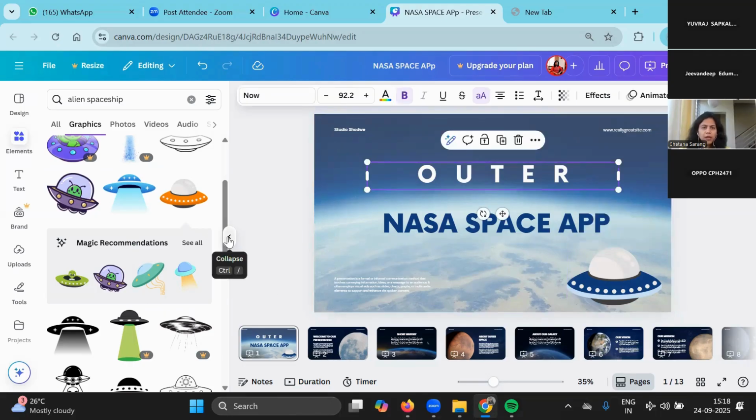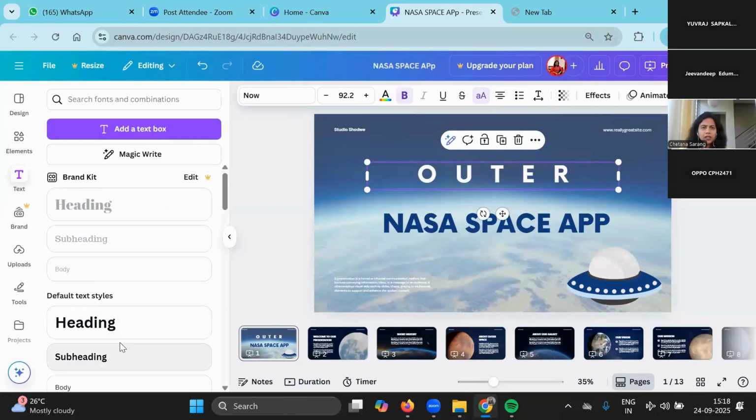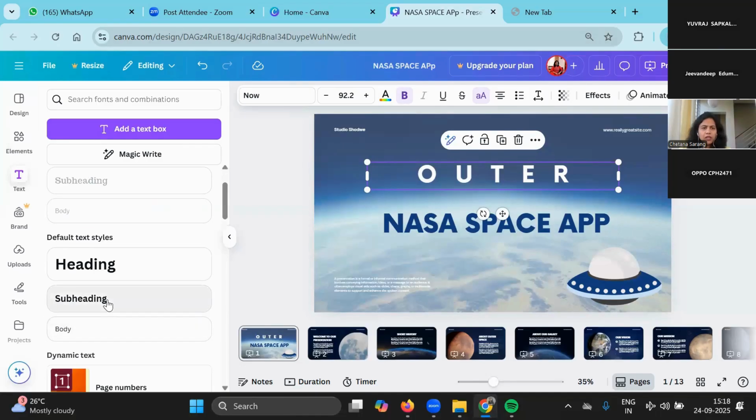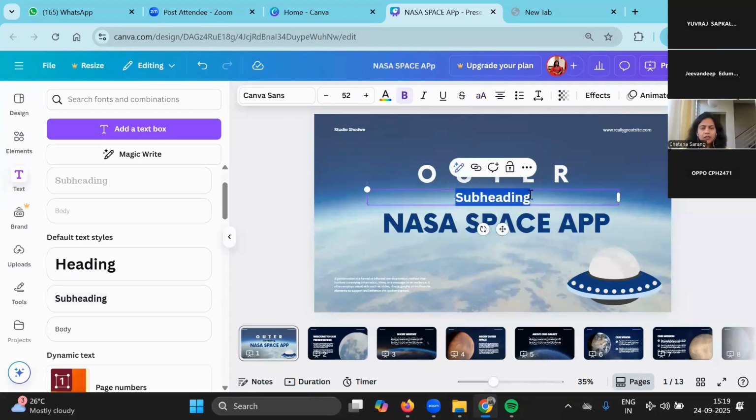So I want you to practice this. If you want text, there is a text box. You can click and choose any one of these: subheading, body. Later we can change. I've just clicked. So subheading, I can type welcome and change the font. Everything can be done here.